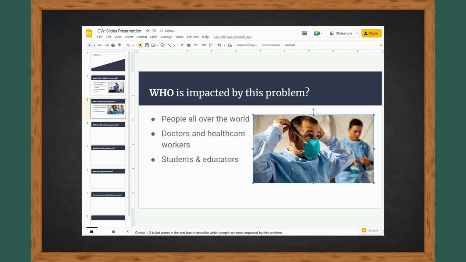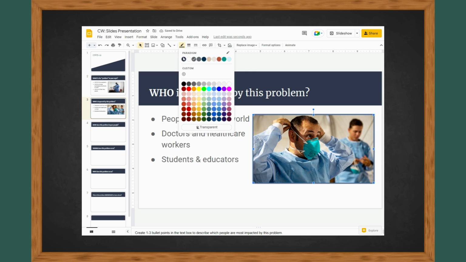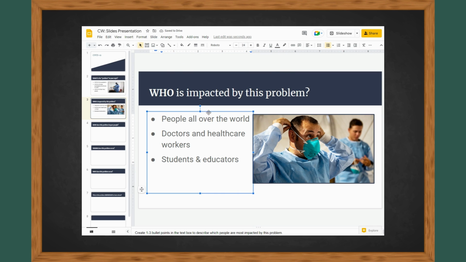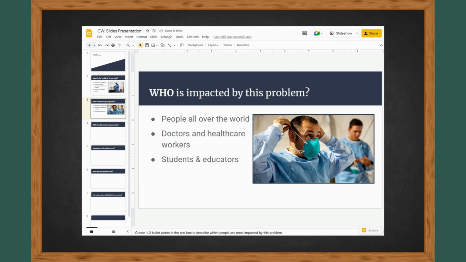Once again, I want to make this look a little bit nicer. So I'm going to come up to the top, click my border. Let's choose 3. I like that number. And let's go ahead and once again choose a color for the border that matches the slide. Looks nice, right?